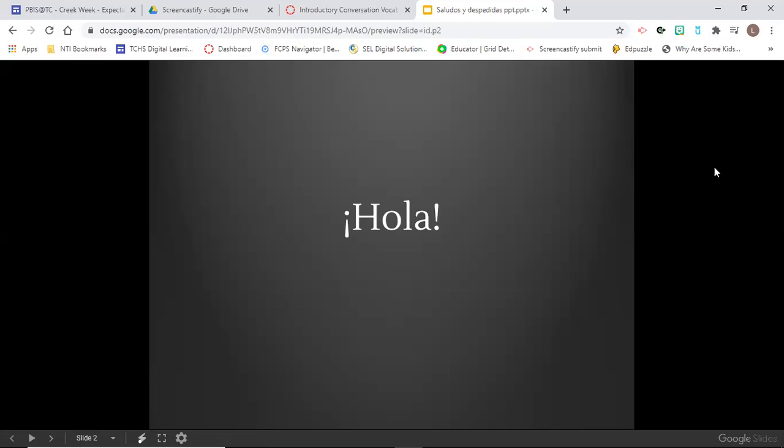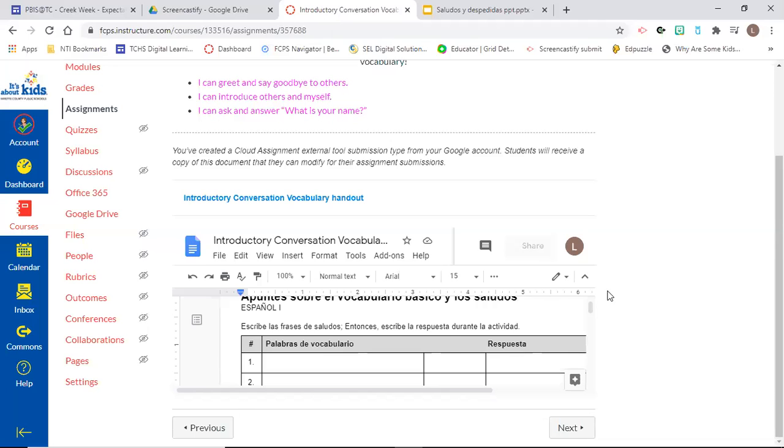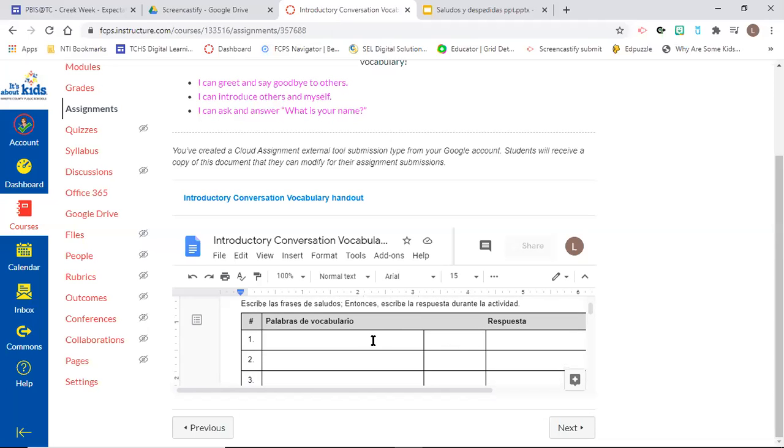Hola, I'm sure everyone knows what hola means. So you will write that in this document here. You'll write the Spanish hola on the left. If you want to write hello in this box, that's what it means. The response to hola, if someone says hola, what do you say back? Put in the chat what you say back to hola.